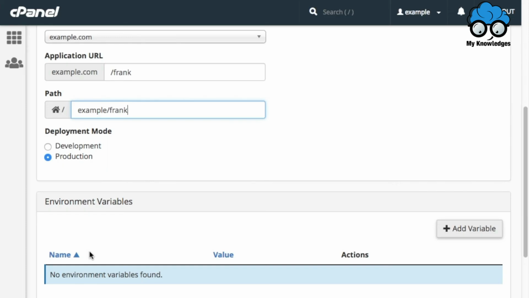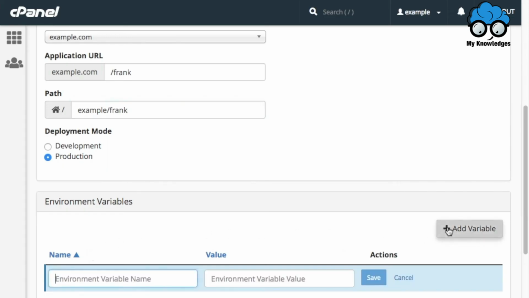Under the Environment Variables table, click Add Variable. A new line with text boxes will appear. Enter a variable name, such as HTTPD, in the Environment Variable Name text box. Make certain that you limit its name to 256 characters or fewer of letters, numbers, underscores, and dashes. Next, enter a value for the environment variable, such as /user/sbin/httpd.worker in the Environment Variable Value text box. Make certain that you limit this variable to 1024 or fewer ASCII characters.